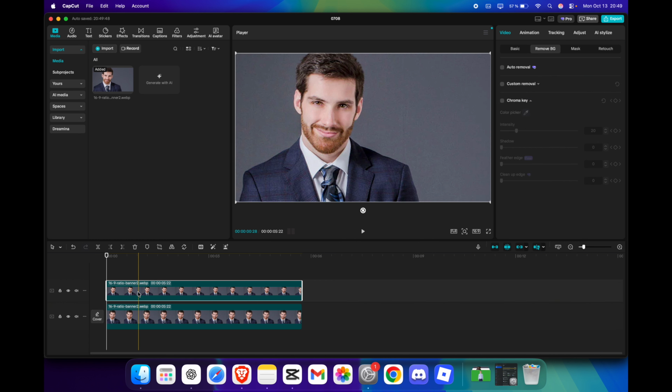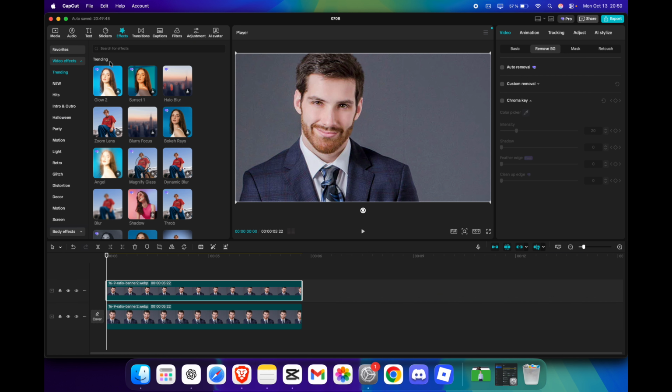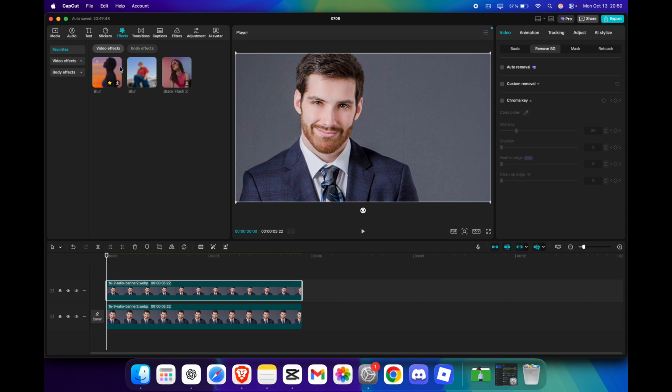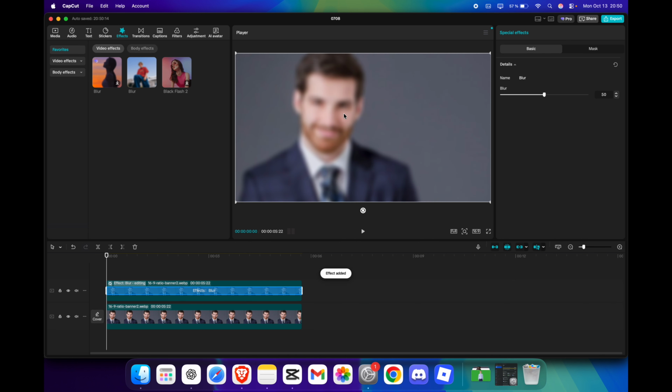Once it's done, simply select this top image, and at the top menu bar click Effects, and we want to find something about blur. I got it in favorites, so find blur and grab it and move it to the top image. So as you can see, it's blurred. You can adjust the blur, and now on the right side click on mask, and here we want to add mask.